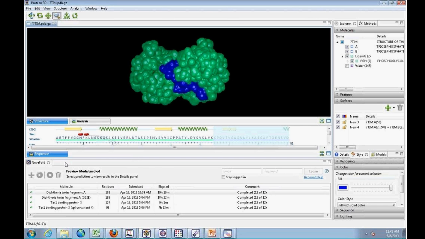Now for Lasergene 11, we are only releasing the preview mode of NovaFold, but we'll have full structure prediction functionality coming soon, later this spring. So NovaFold makes its predictions through a hybrid method which identifies structural fragments from multiple different templates, and then will build the fragments of sequence not matching this particular template.